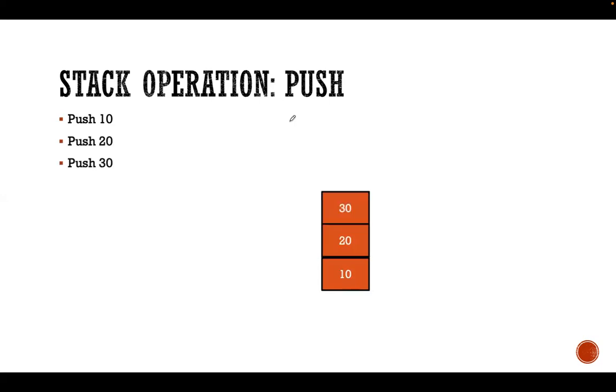So let's see the stack operations. First, the simulation of stack operations, how the stack is going to look after each operation. Let's say we have an empty stack. Empty stack means we don't have anything. Now we are pushing an item in the stack. Here we are pushing a value 10. Then push another item 20. So 20 will be here. Push 30. 30 we are pushing at the top of the stack.